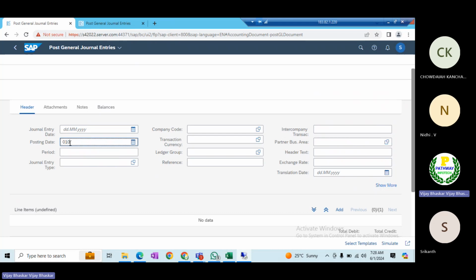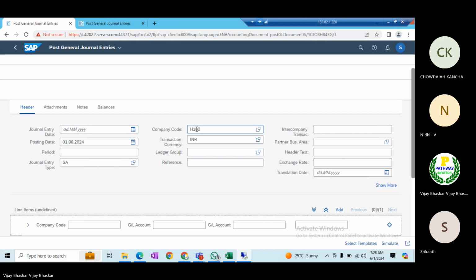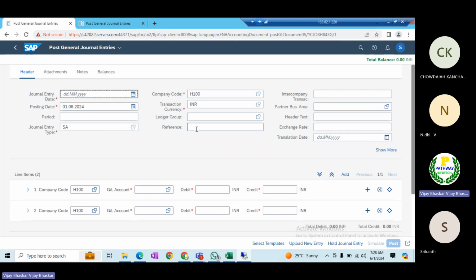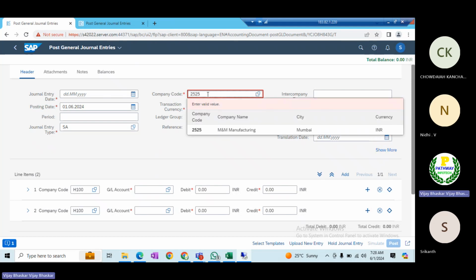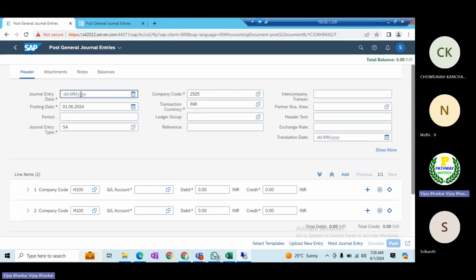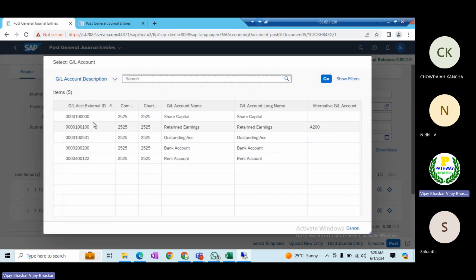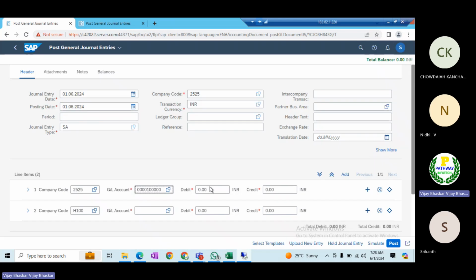Posting date. Let me enter 01/06/2024. Okay. Now it has appeared. Okay, company code 2525. Let me enter 01/06/2024. Okay. So now company code, I do not want to enter the company code 2525. My company code. Then what would be my GL account? Let me select the GL accounts from the drop down. Select this GL account.